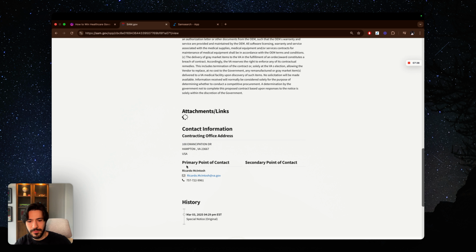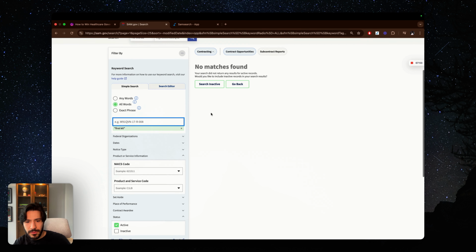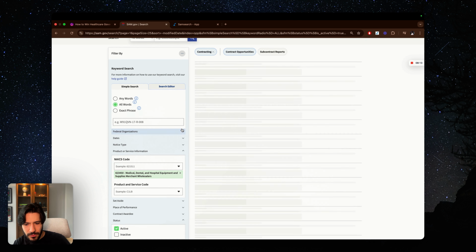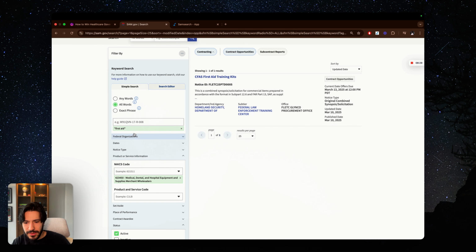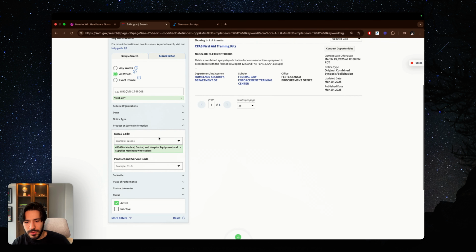So that's the first layer of filtering. Another way you can do it is to forget the NAICS code, and let's say you specialize in first aid kits, you would use the keyword, first aid. Get the exact keyword that's in the title. The search does not really work well. That's why I always advise you to search by NAICS code, or find software that does this better, and I'm going to show you how.